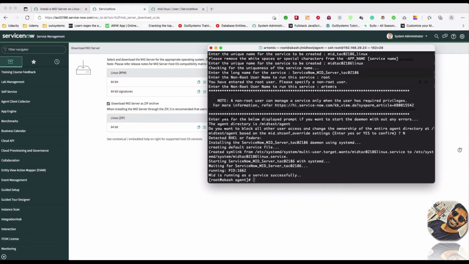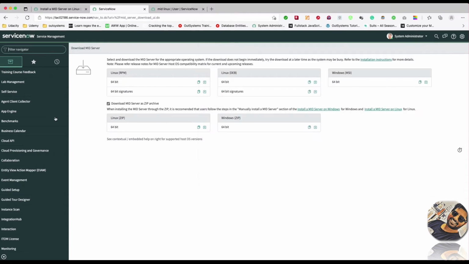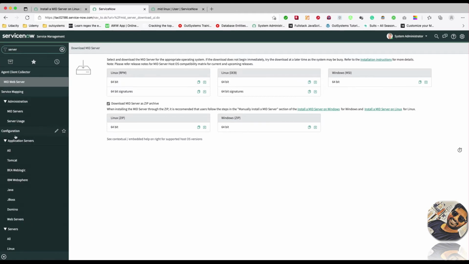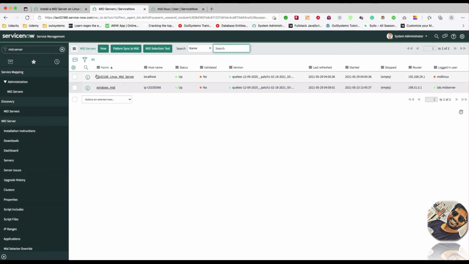Hey, so it is saying that mid is running as a service successfully. Let's say ps -ef. See, mid test agent, it is up and running. So this is how quickly we can install the mid server. Let's see if that mid server is in our list or not. So now I got my mid server as well, right?